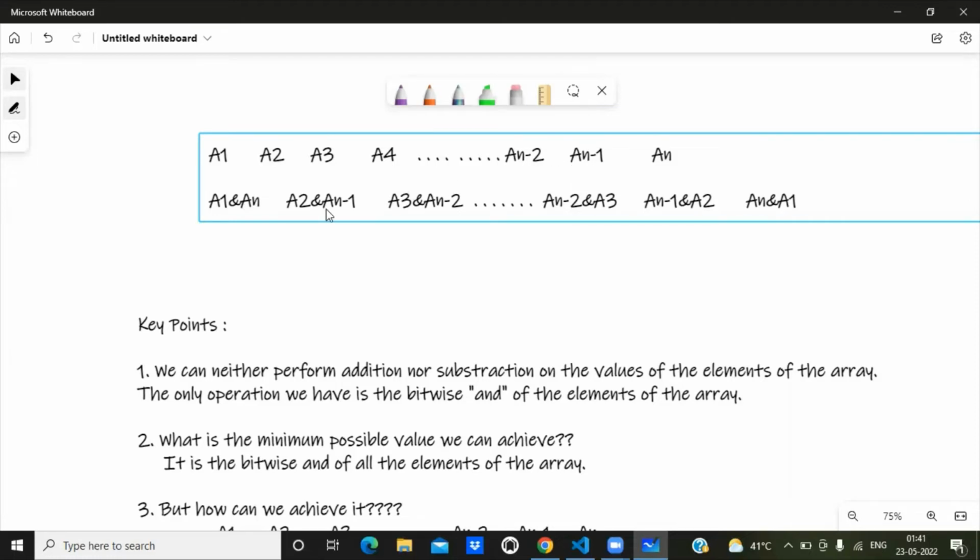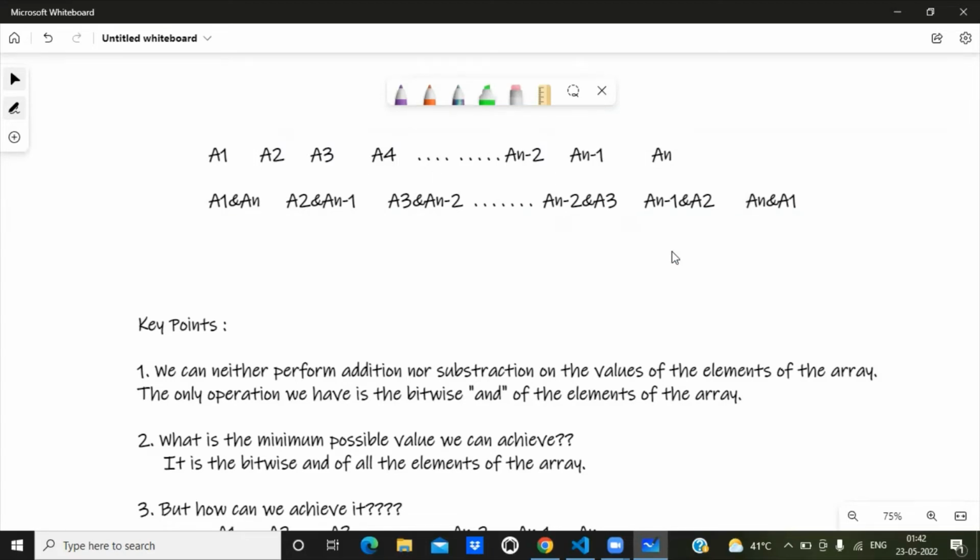So A2 will be replaced with A2 and A(N-1). Similarly, A3 will be replaced with A3 and A(N-2). Similarly, for the last elements also, A(N-2) will be replaced with A(N-2) and A3. A(N-1) will be replaced with A(N-1) and A2. And the last element AN will be replaced with AN and A1. So this is the way in which Mocha can apply the operation on the array and change the array.